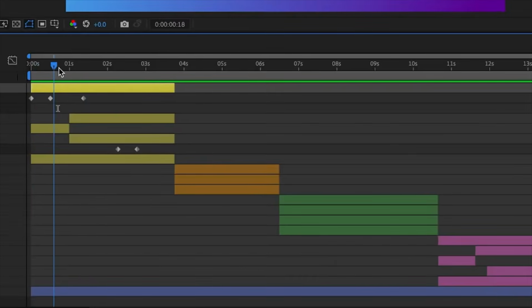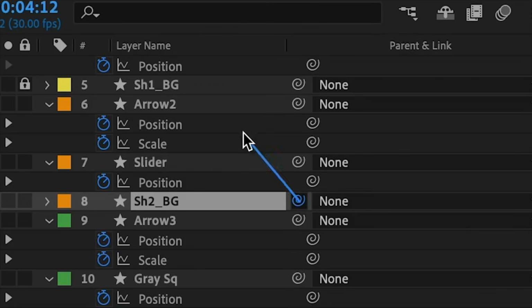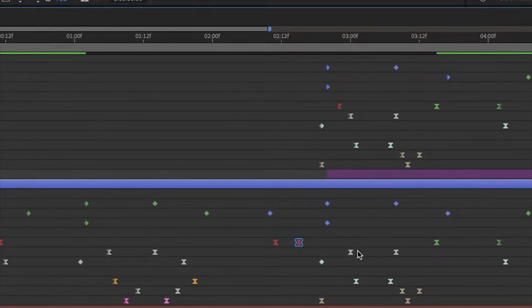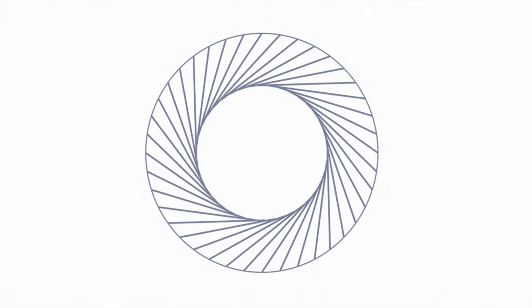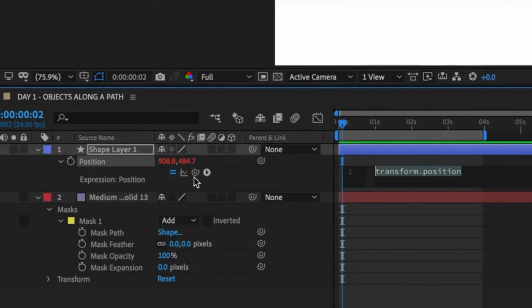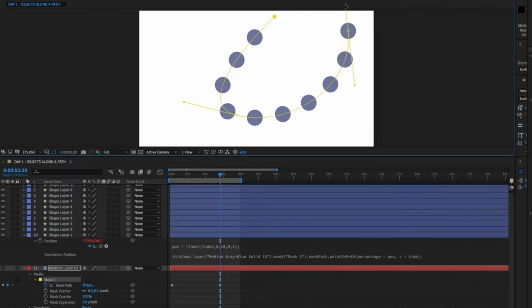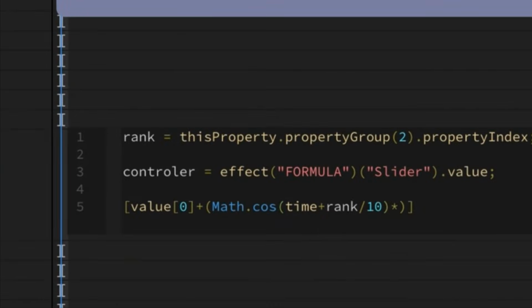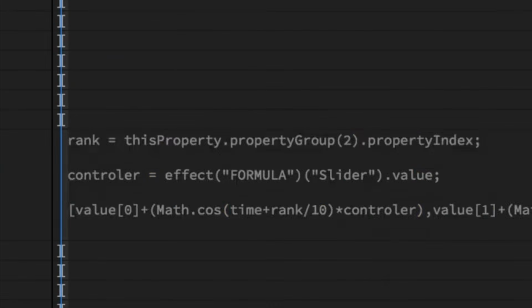Now, as I said earlier, expressions in After Effects are snippets of code that let you automate the behavior of properties. Unlike traditional keyframe animation, which requires setting individual frames manually, expression-driven animation allows for dynamic and responsive changes. With expressions, you can link properties, create automated motions, and even generate complex effects without manually adjusting every detail.